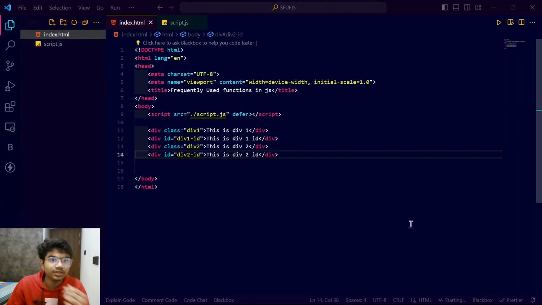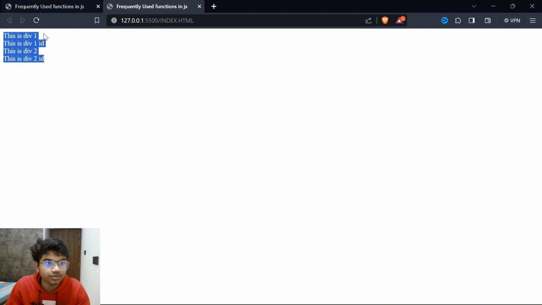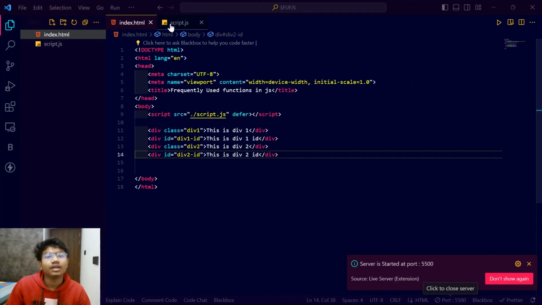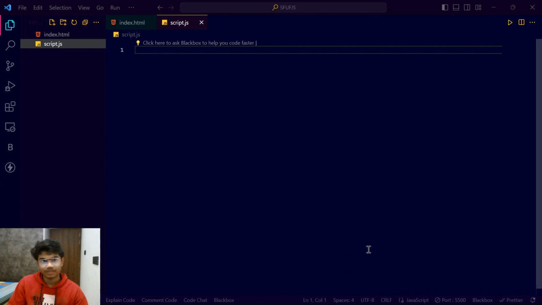I'm using the live server extension. You may also use that if you want. And you can see these four elements. Now we are in script.js. So the first thing we would do is access that element by its id or class.